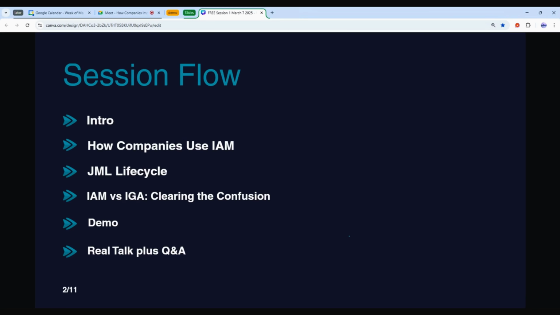The next thing is, there was always a confusion between the terms IGA, Identity Governance and Administration, and the broader term IAM. So we will also address that confusion. And then we go through the demo, which is the main part of this discussion. And then we can also discuss the impact of AI, non-human identities, and whatever clarifications you have.